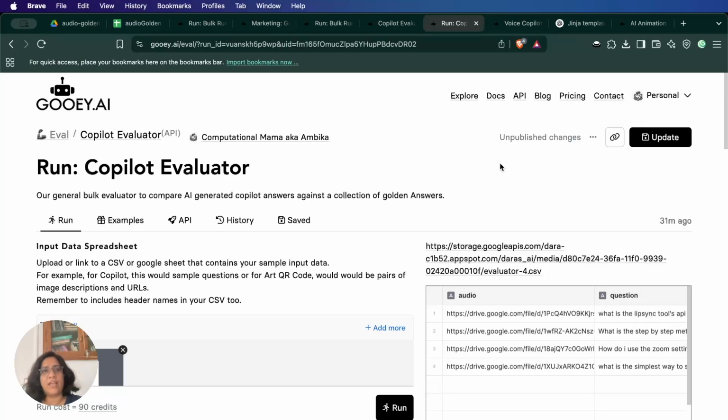Welcome back to Gooey.AI. In this section we'll speak a little bit about how we can use evaluations to iterate and improve our bots. But it's also important to be able to spot where the evaluator itself may not be working as you were hoping to.